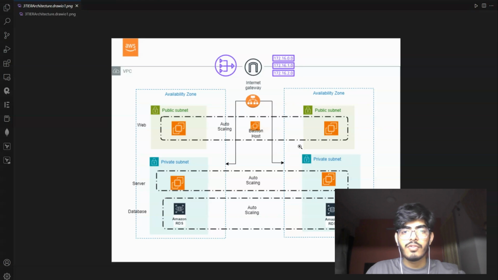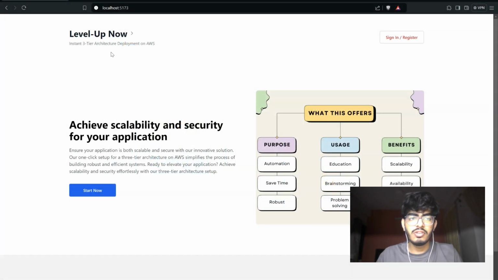So I'll be showing you a demo first, then we'll go through the Terraform code, then I'll show you the Jenkins pipeline, and after that, I'll give you a brief about the React and backend code. So let's begin. This is the interface that is made using React, and it is kept simple and minimalistic so that the user can easily navigate.